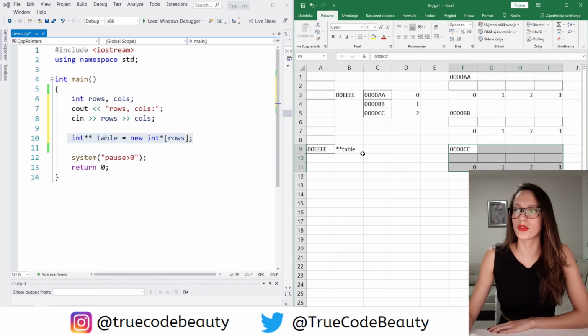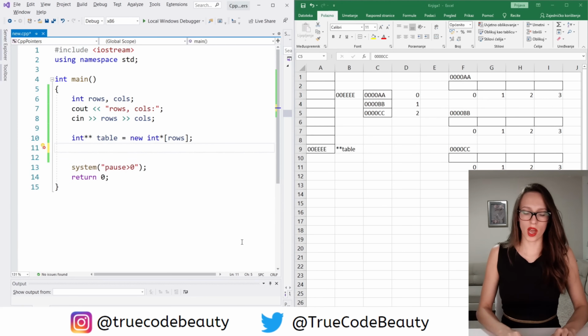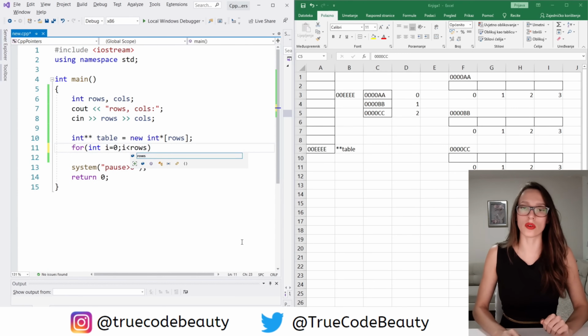So what I will have to do is iterate through all the elements of this array, and for each one I will have to create a separate dynamic array. So let's do that. I will say for int i is equal to 0, and then i is less than the number of rows that our user entered, and in each iteration increment i.